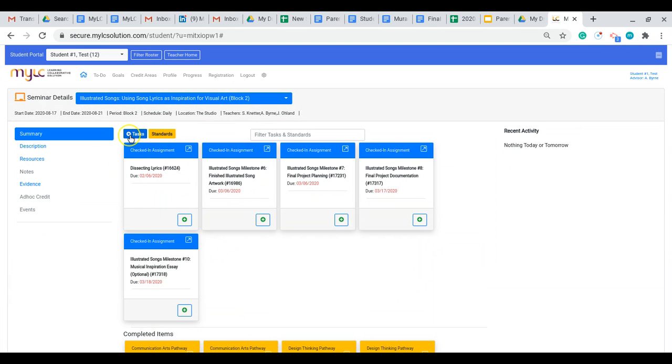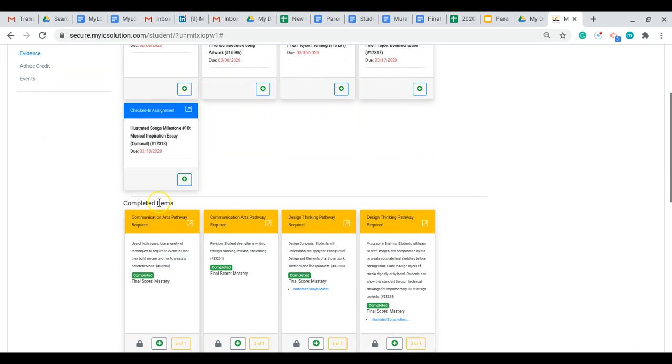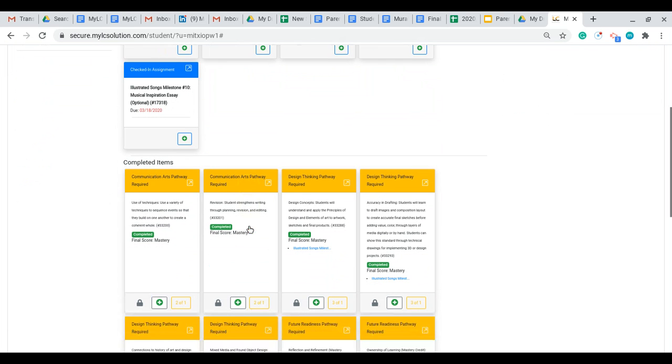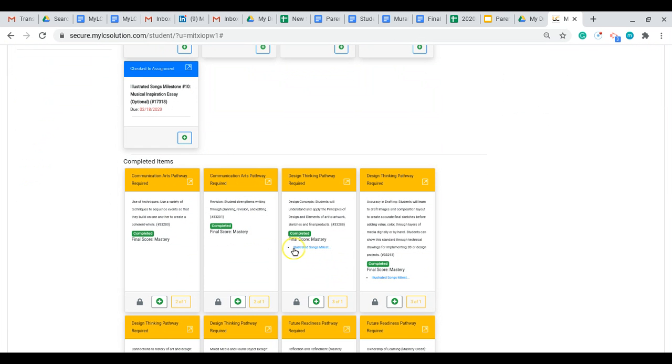So any tasks are blue, any standards are yellow. On the top is going to be anything that's not turned in yet or scored yet. And then under is anything completed. So here we can see all of these standards are completed and we can see the score. And again, we can see where that score came from if it was scored from this seminar.